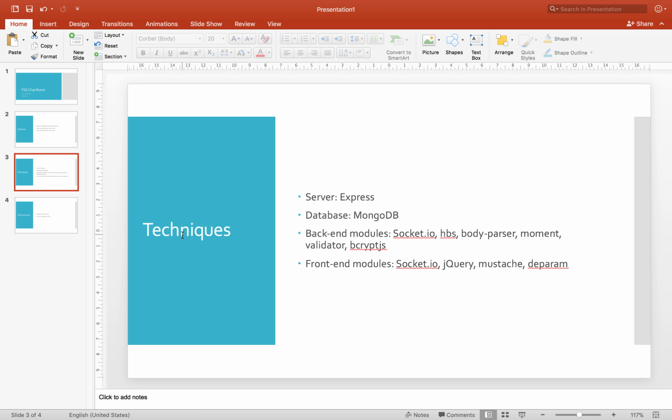Now let's talk about the technical stuff behind the scenes. I use Express as the web framework in Node.js and use MongoDB as the database, and I use Mongoose to connect to MongoDB. For the backend modules, I use Socket.io to transfer data from server to clients and also from clients to server. I use HBS as view engine. I use body-parser to parse JSON from requests to JavaScript objects. And I use Moment to format the displayed time.